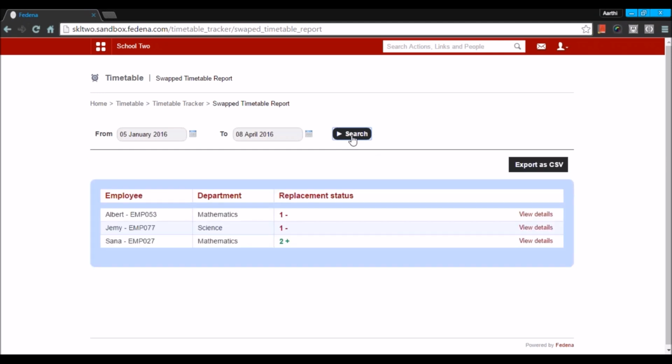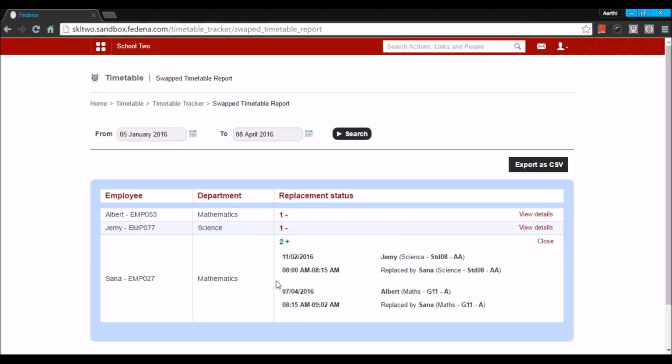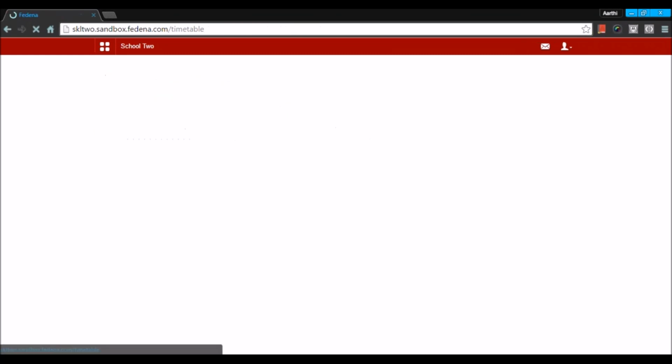So for a custom time, I get to see the details about it, and on viewing the details, you know which employee is being replaced by the other employee and how long they have been replaced for. So this is how it looks. And once you have a look at it, you can take an export file as a CSV report.